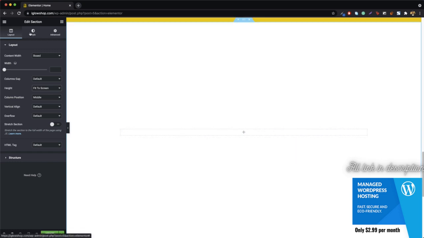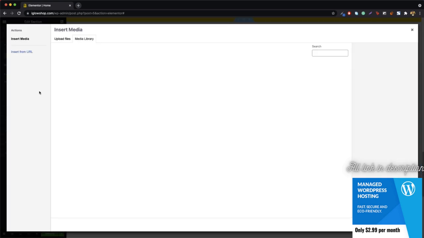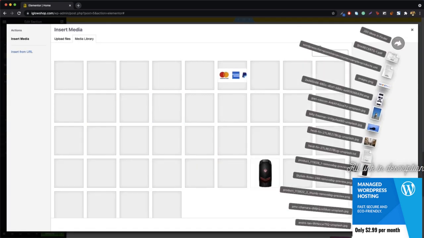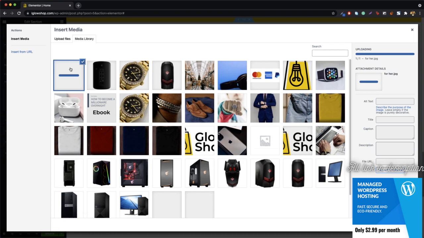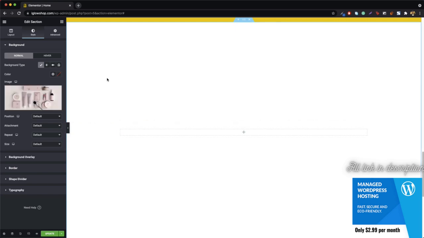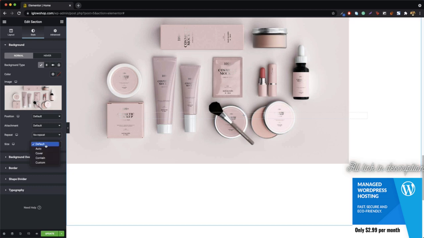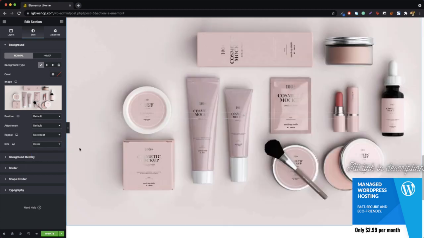Once you are done with that, go into the style, select classic, and then select the image. Get the image for her that you have just downloaded from the resources. Now hit insert media, and you can see that this image is coming. If this image is repeating, you can set this to no repeat. Then set the size to cover, and make sure to also set the attachment position to fixed. That's it.